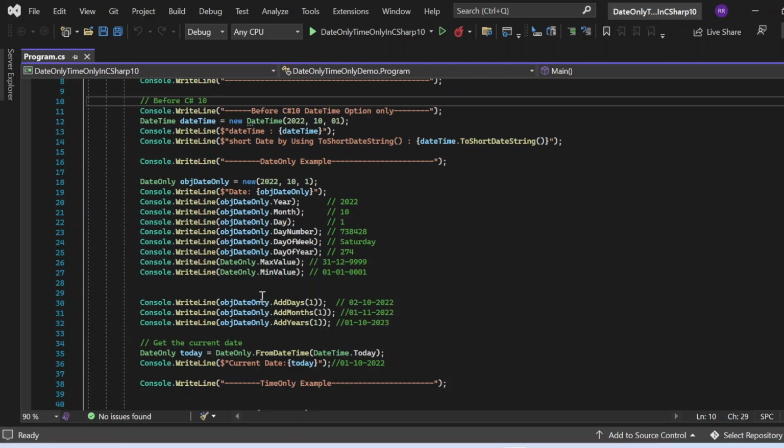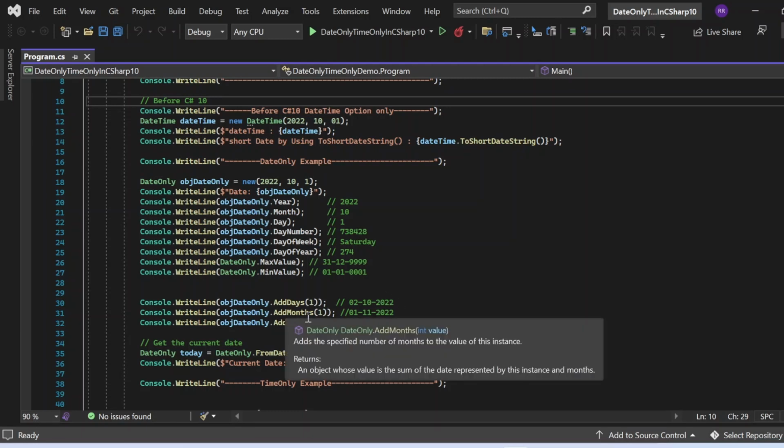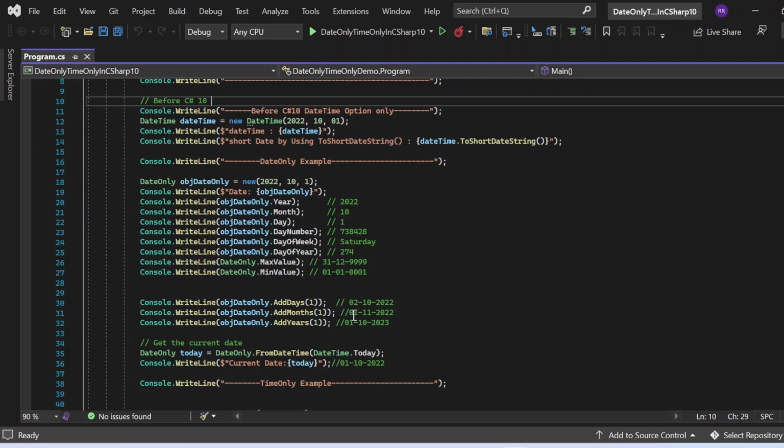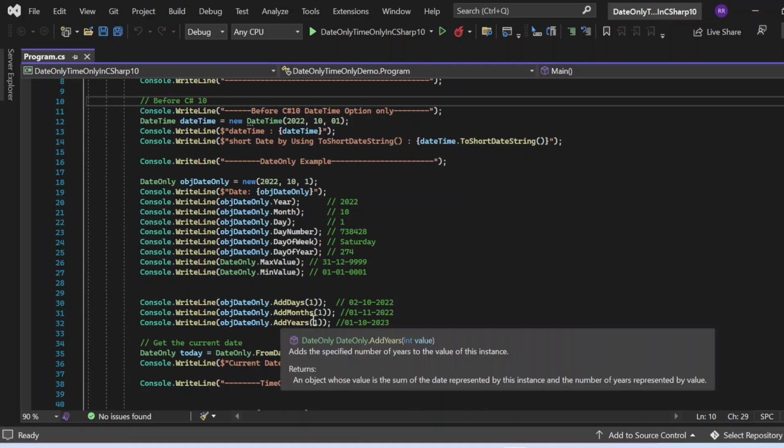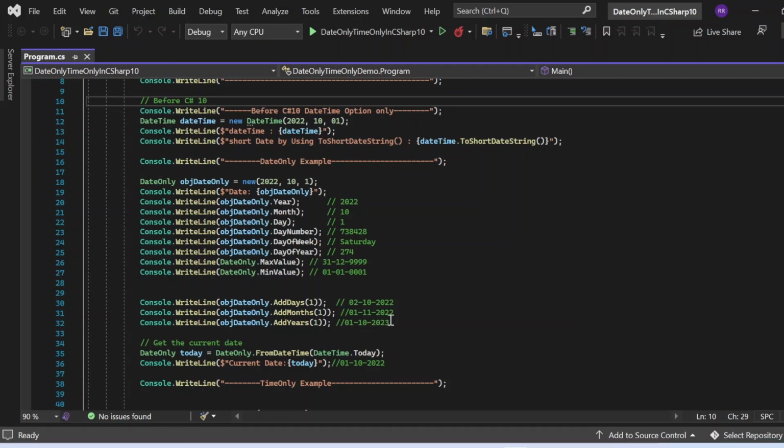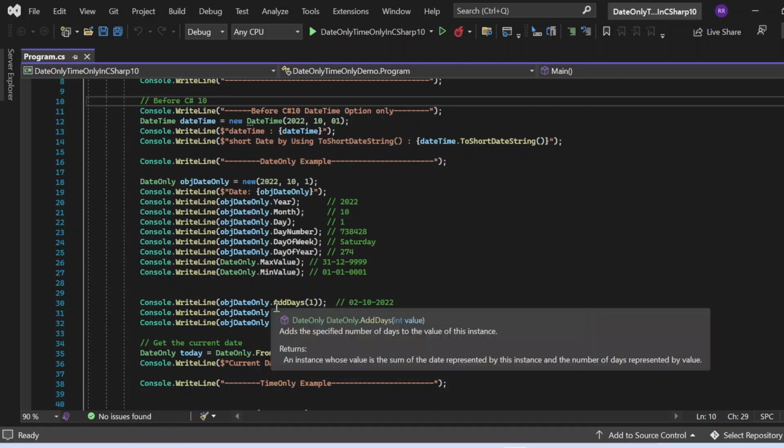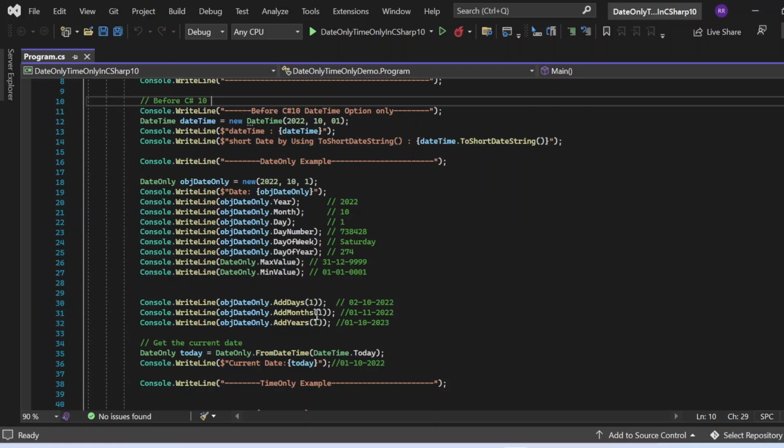And in the next statement, I have used the methods of DateOnly: objDateOnly.AddDays. Here I am adding one day to the existing date, so I wrote AddDays(1). The previous date was 01-10-2022, now it got printed as 02-10-2022. Similarly, I have added one month with AddMonths(1). The previous date was 01-10-2022, now it got printed as 01-11-2022. And for AddYears, the previous was 01-10-2022, now it got printed as 01-10-2023. That's how we use methods of DateOnly for adding days, months, or years.